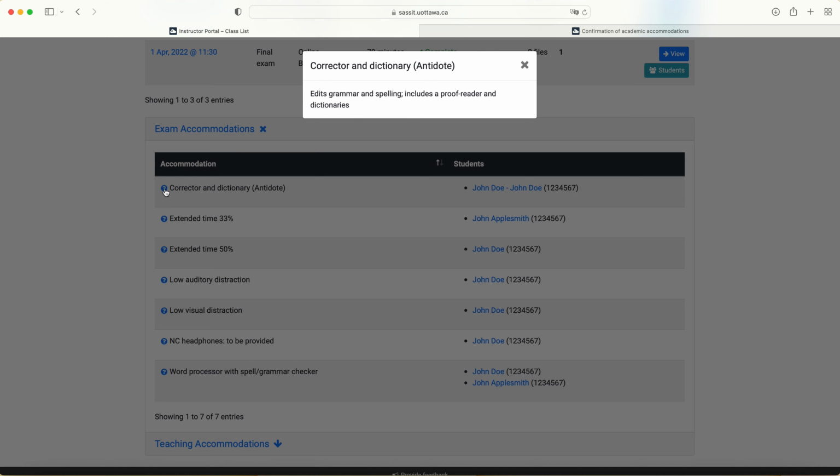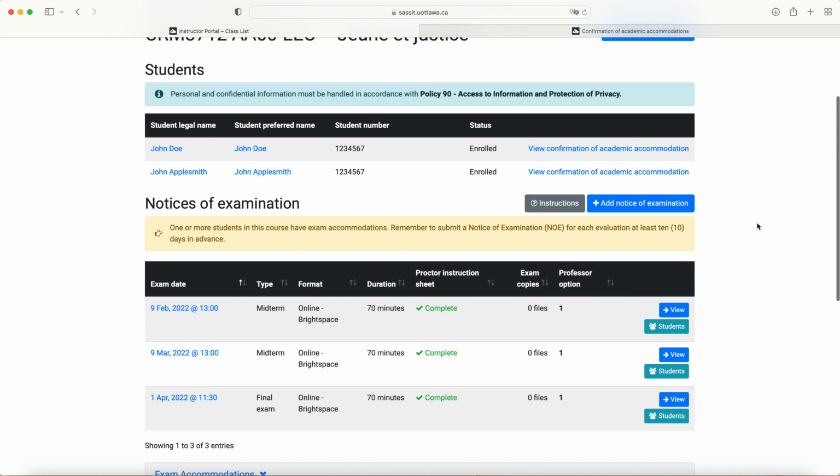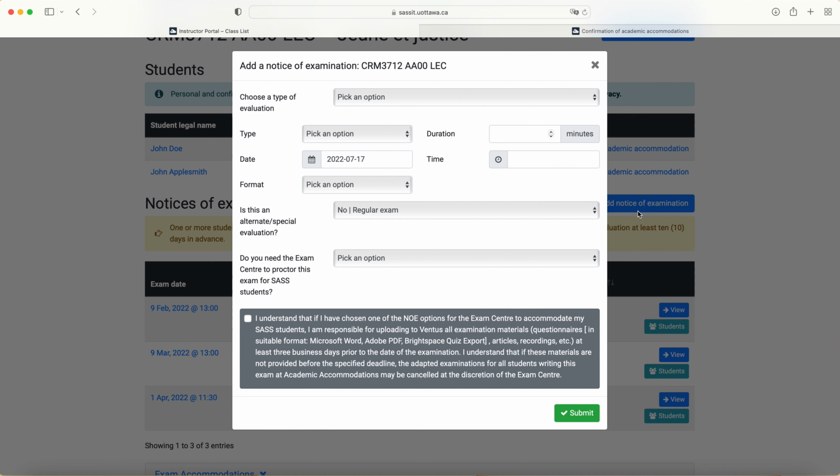Notices of examination inform the exam center of upcoming timed exams in your course. Professors should enter NOEs for every exam. This includes quizzes, midterms, and the final. To create a notice of examination, click on Add Notice of Examination.